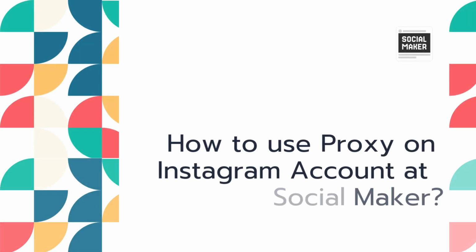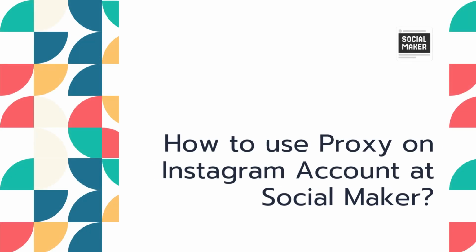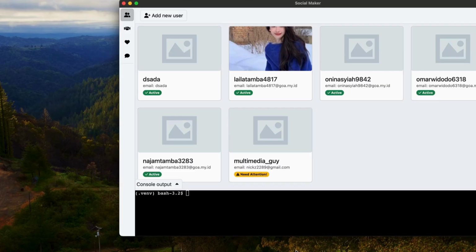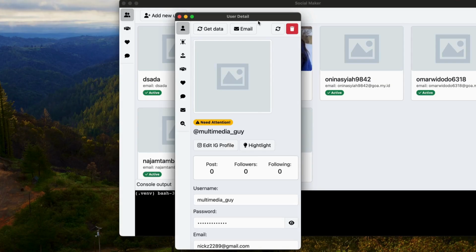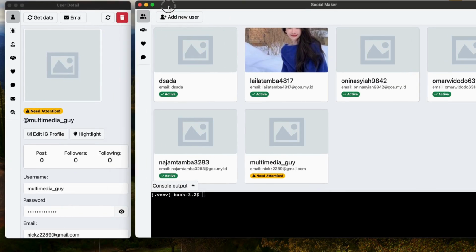How to use proxy on Instagram account at SocialMaker. Adding a proxy to your Instagram accounts in SocialMaker is a crucial step to protect them from potential bans. The process is straightforward and can significantly enhance your account security.